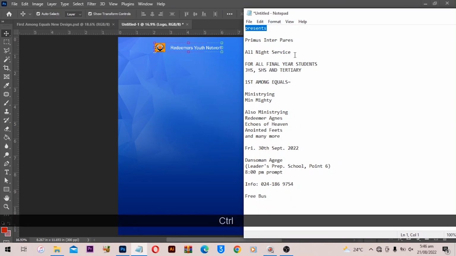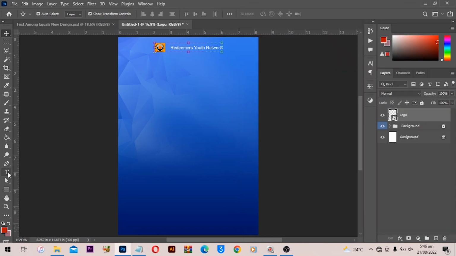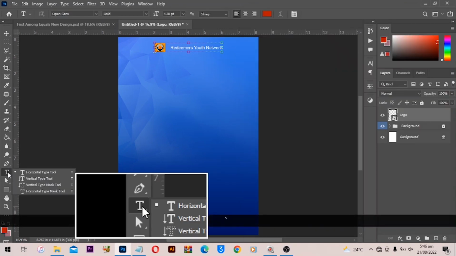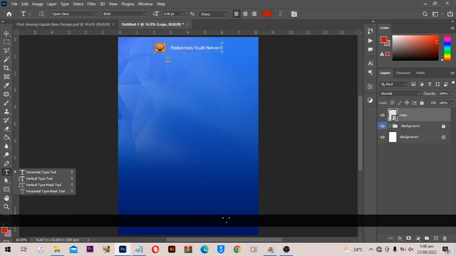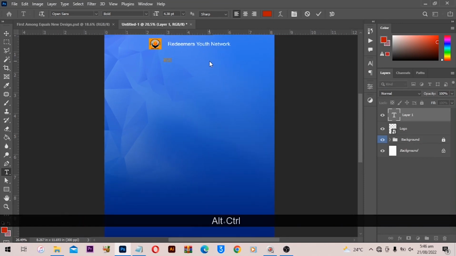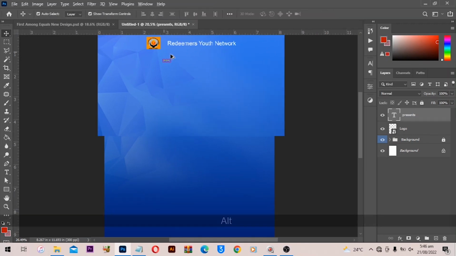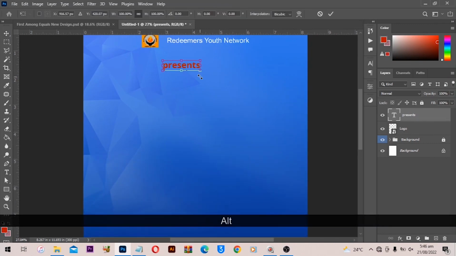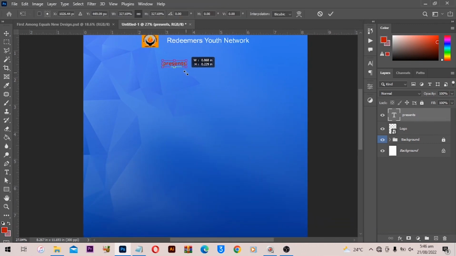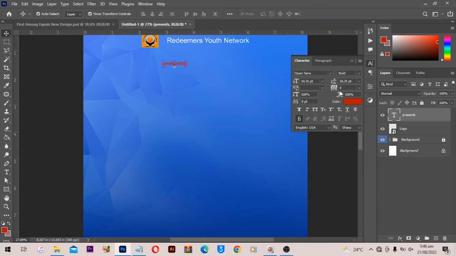my notepad. I have all the information typed here. With the help of my type tool or my text tool, shortcut is T, I'll click on that and paste in that information. I don't want this video to get boring, that's why I am speeding up a bit. Okay, so if you have that type, you can click and enlarge it. Let me make it a bit small, and I would like to give it a white fill.